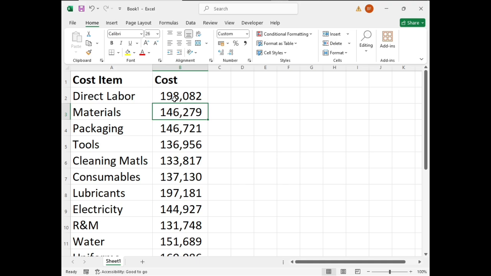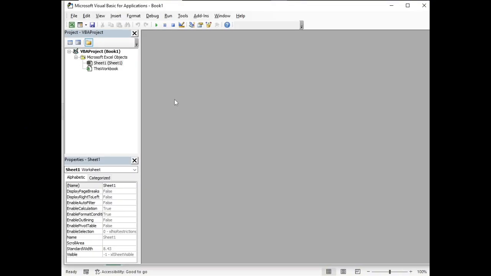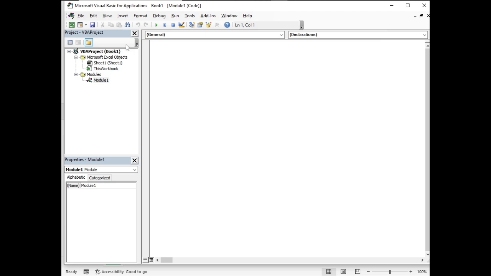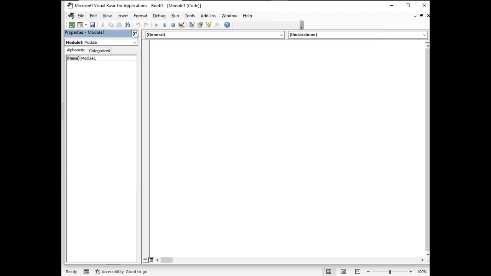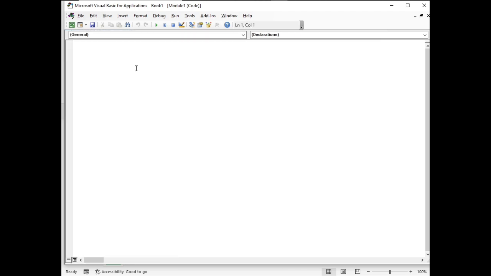So what I'm going to do is create the macro from the VB editor to get our column clustered chart created. I'm going to open the VB editor with Alt plus F11, and then insert Module 1, and close these windows to have a wider screen. Then I'm going to create the macro name.